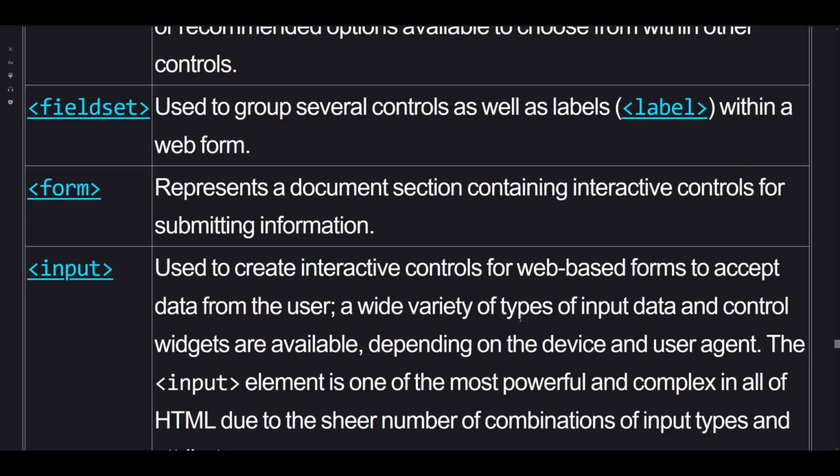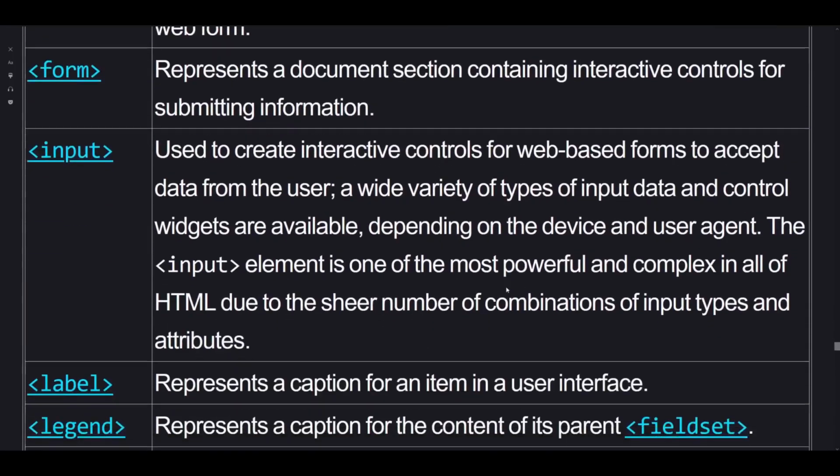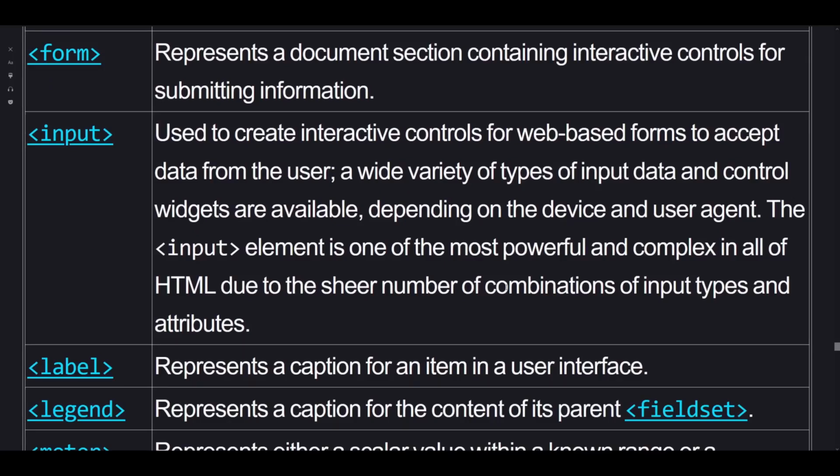Form represents a document section containing interactive controls for submitting information. Input used to create interactive controls for web-based forms to accept data from the user. A wide variety of types of input data and control widgets are available. Depending on the device and user agent, the input element is one of the most powerful and complex in all of HTML due to the sheer number of combinations of input types and attributes.